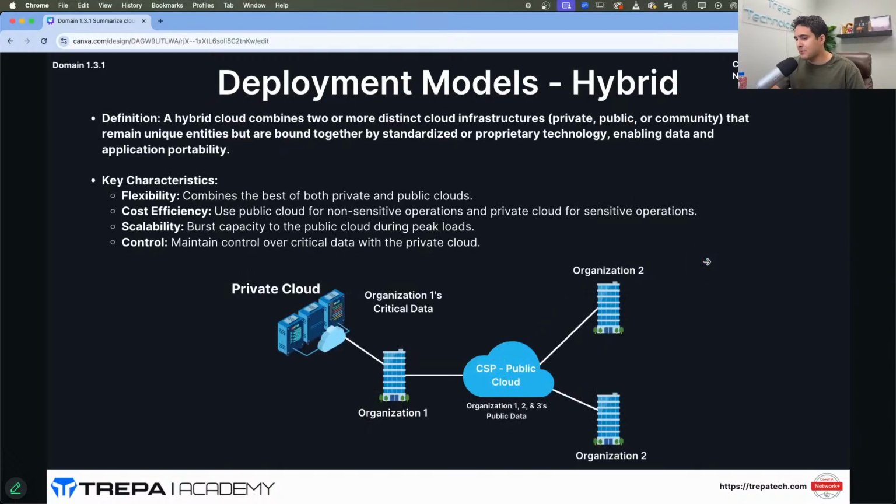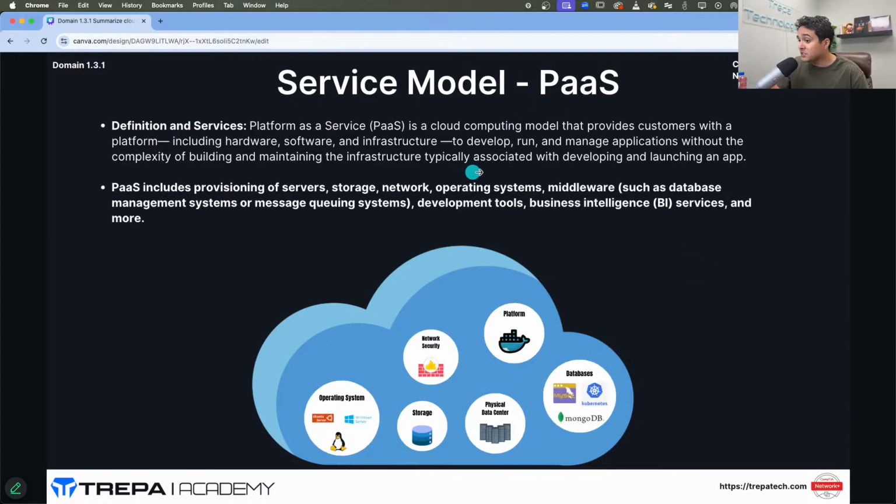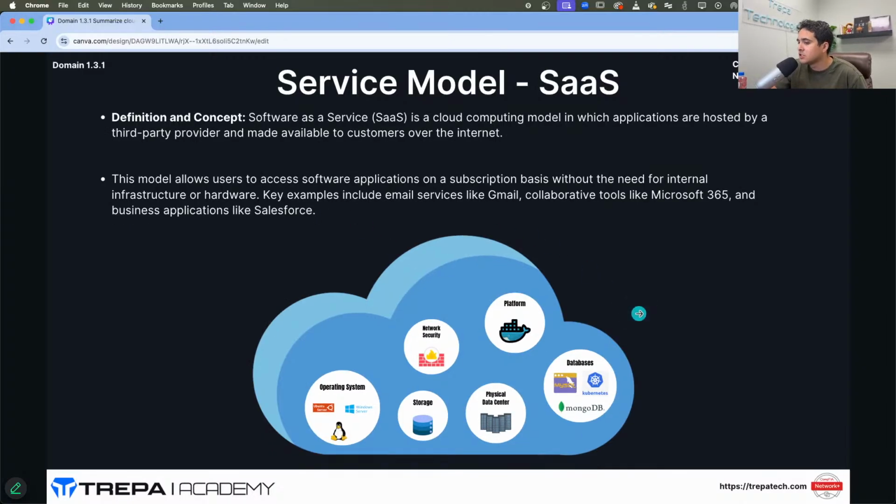All right, hybrid. So a hybrid cloud combines two or more distinct cloud infrastructures. Service model, infrastructure as a service. So infrastructure as a service provides virtualized computing resources over the internet. And again, you're responsible for the operating system, middleware, and applications. Platform as a service provides customers with a platform, including hardware, software, and infrastructure, where you can just deploy your applications and your runtime environments and whatever you're developing. Software as a service, where applications are hosted by that third party. So again, it's like Office 365.